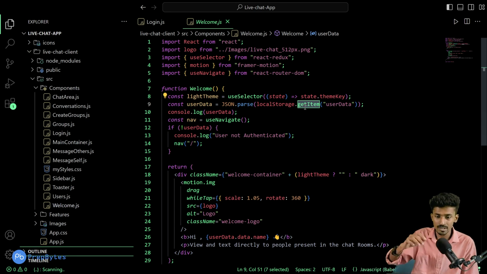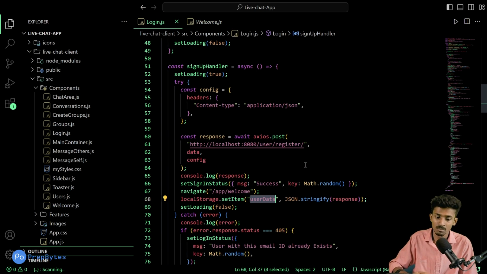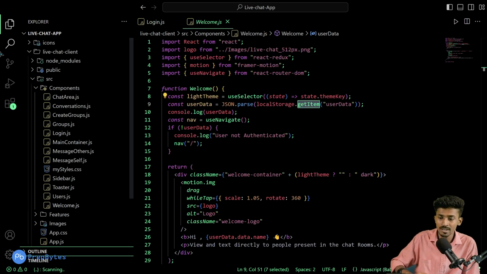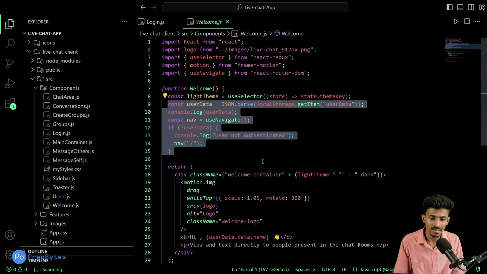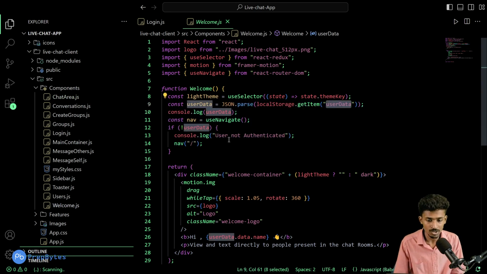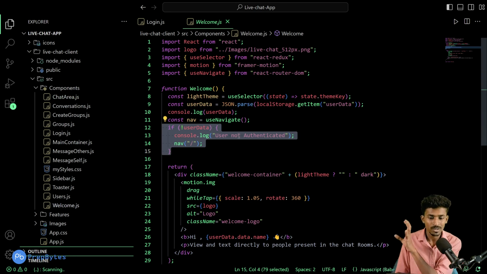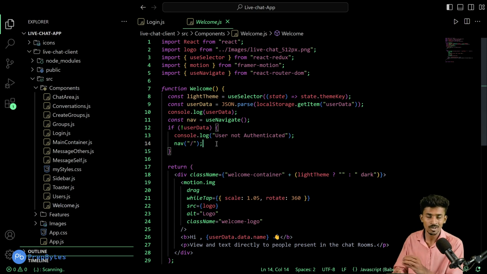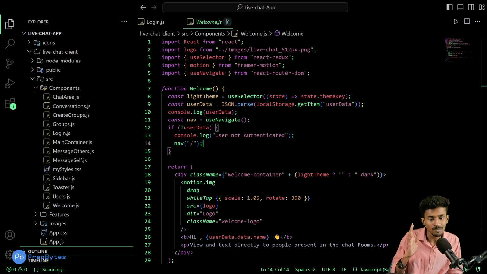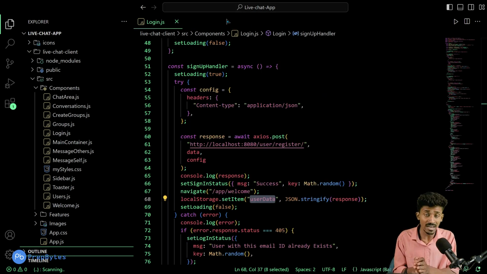In this login component, we are setting this item called user data. In the welcome component, and in the majority of the UI components that we created with routes specified to them, I'm just fetching the data, getting the item called user data from my local storage. If it doesn't exist, I'll say the user is not authenticated and take him to the home directory, which is nothing but the login or registration page. This makes it so that you're not able to enter components directly in which you are not authenticated. So you will only be able to use this app if you have authenticated yourself.